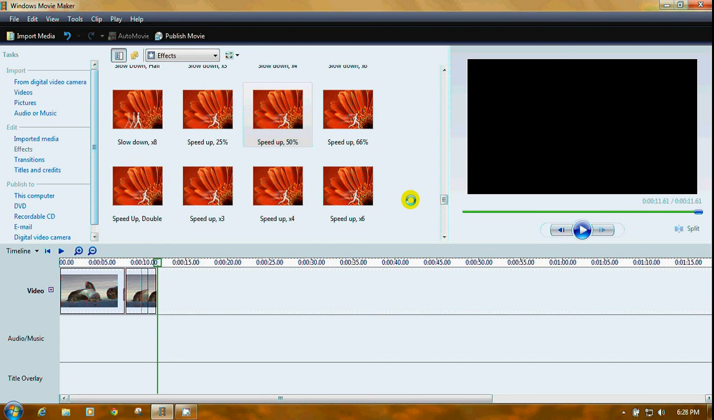Okay, so that's how you deal with speeding up and slowing down and general effects in Windows Movie Maker 6.0 on a Windows 7 machine. I hope this was helpful.